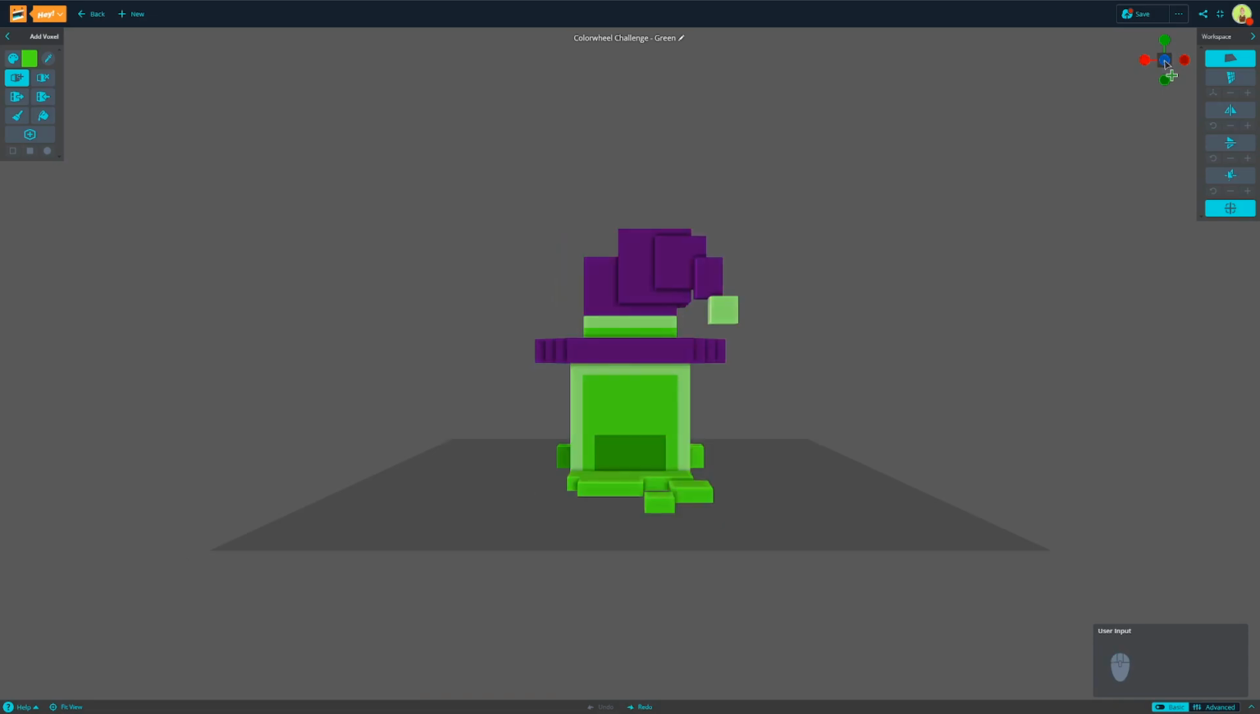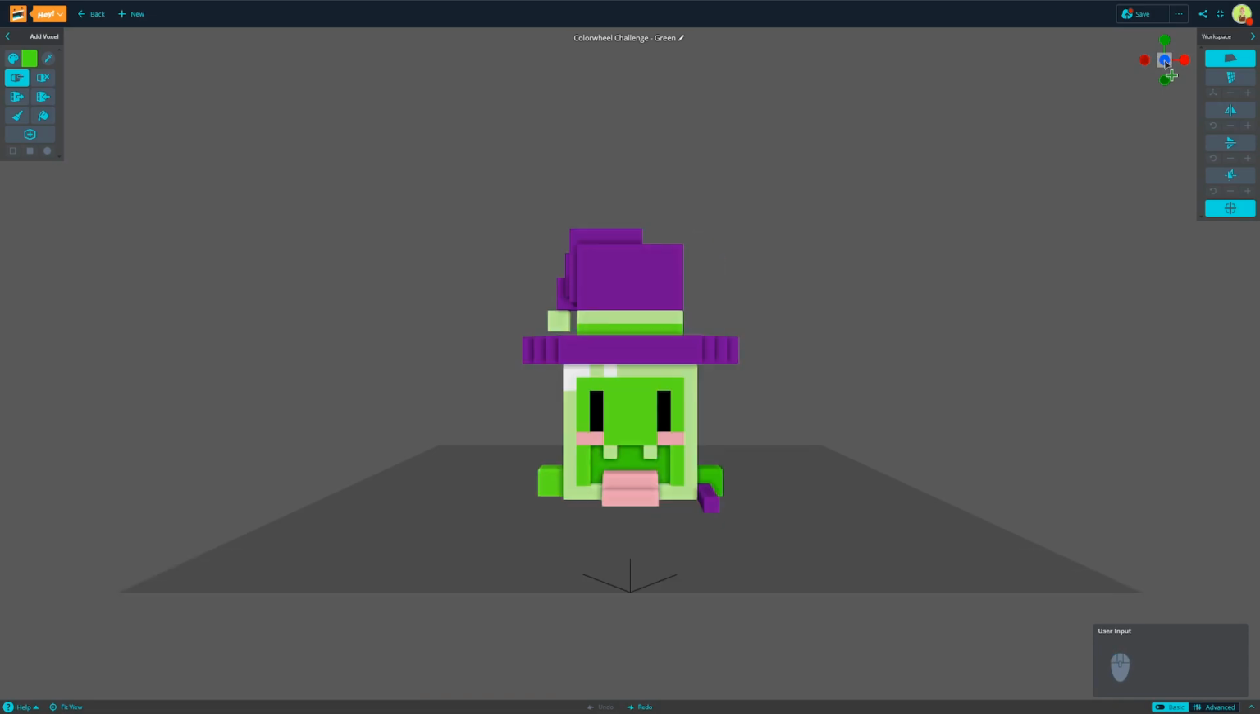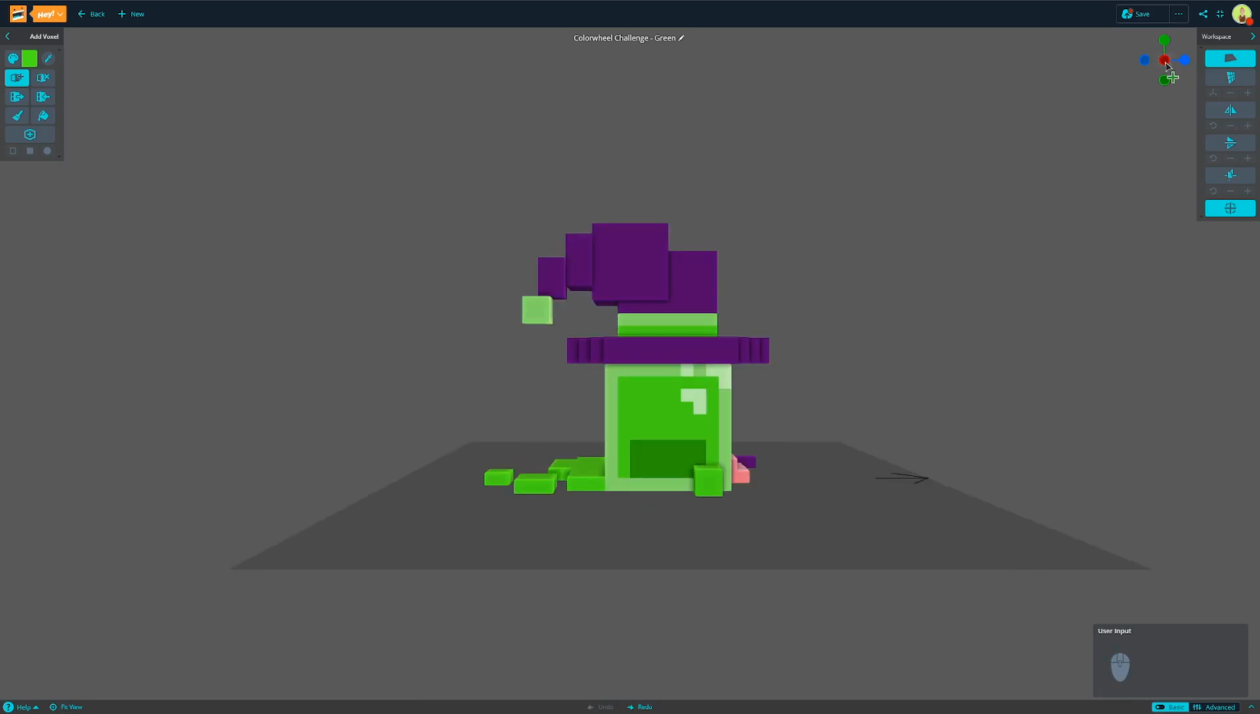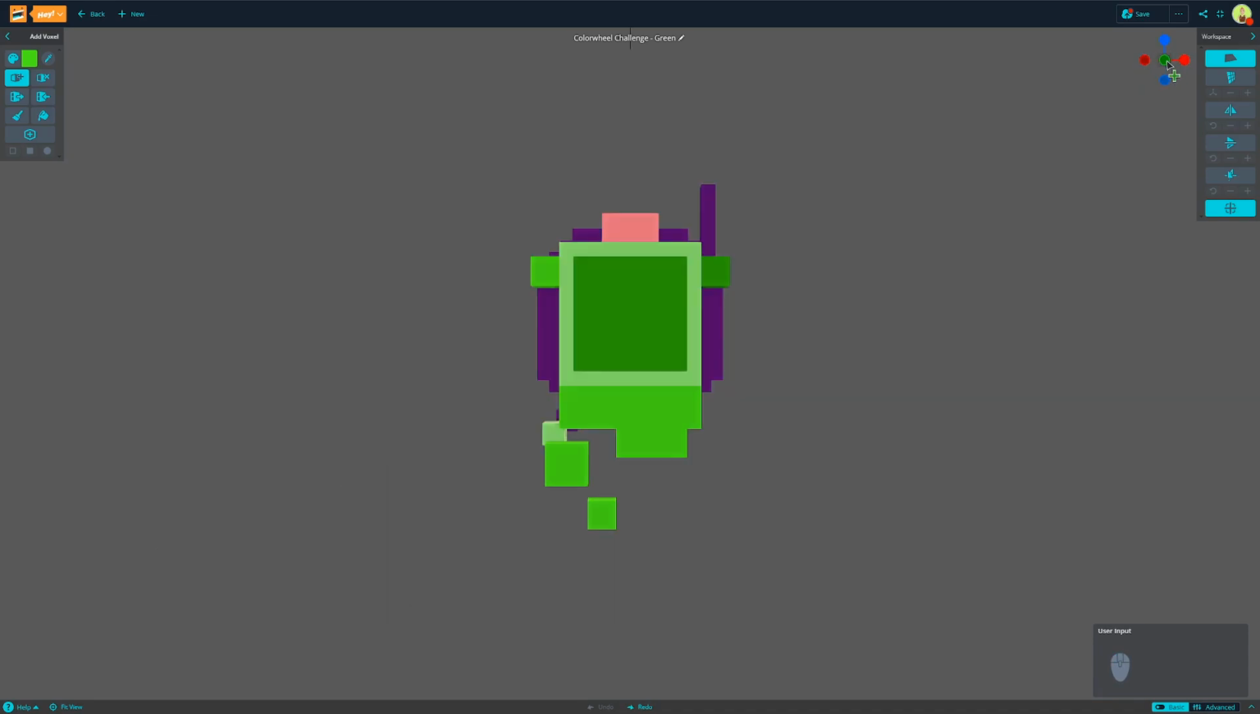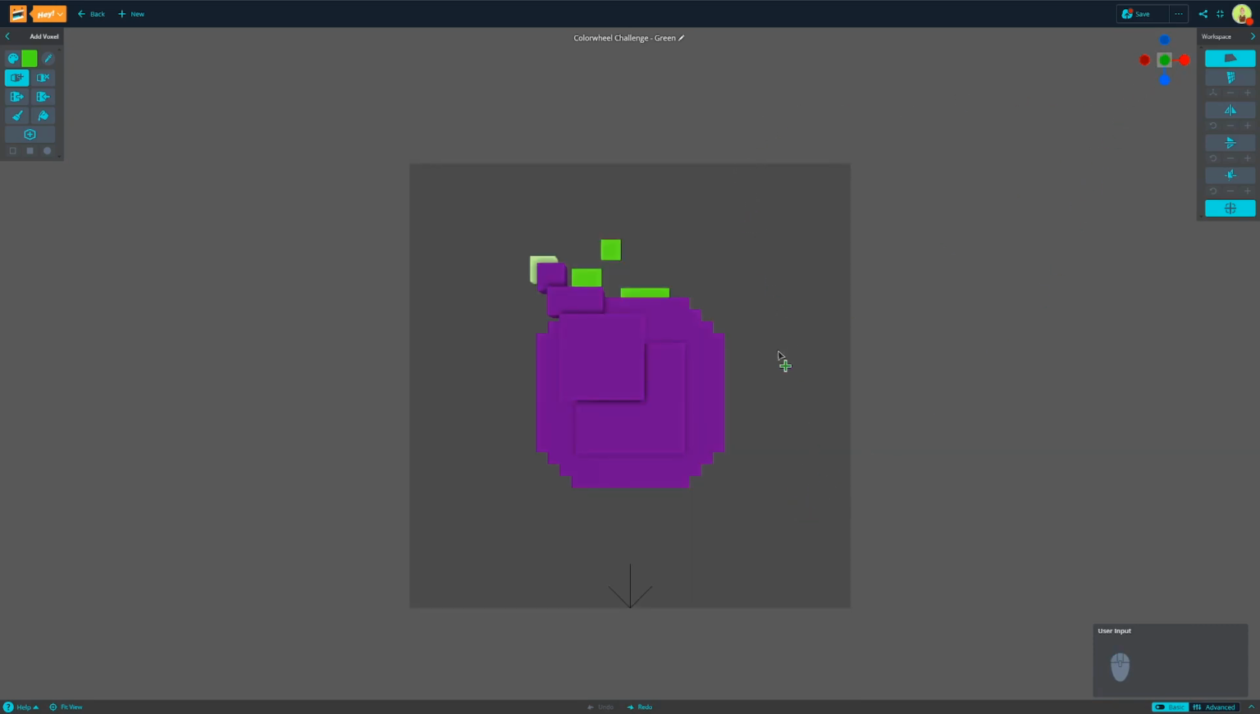So you can really quickly get the back and front views, the side views if you click the X axis, or the top and bottom views. There we go, top and bottom views of whatever object you're working on.